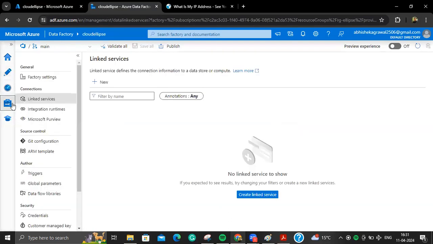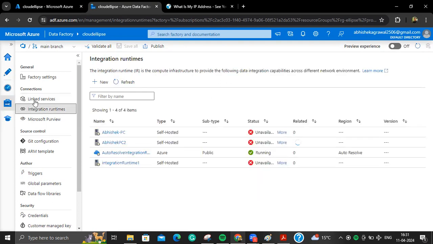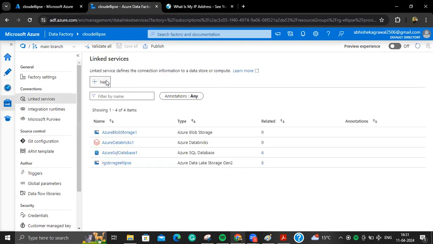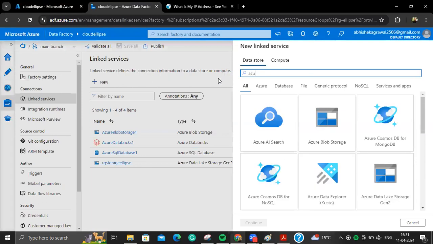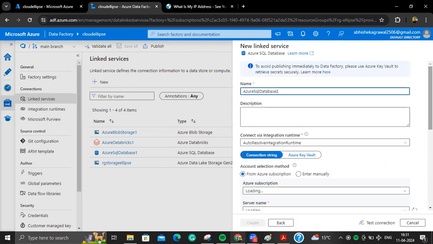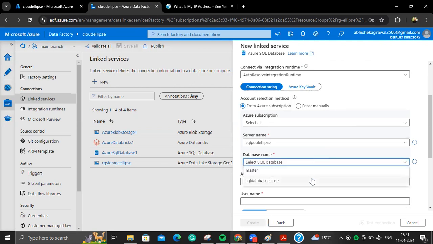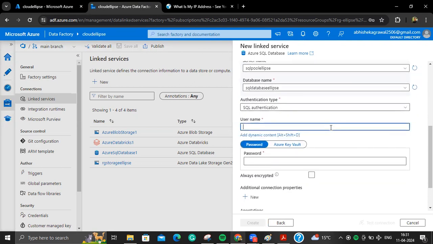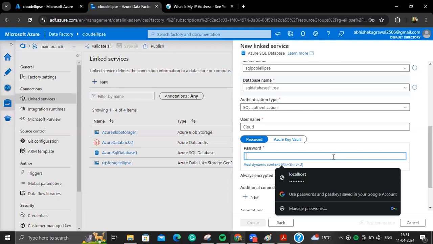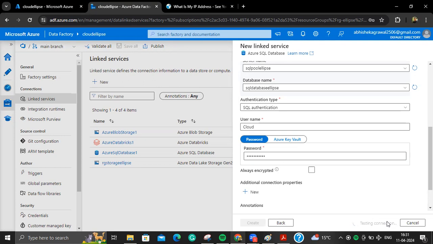Now I will go here, and this particular database is there in the cloud, right? So which integration runtime we will use? Auto resolve integration runtime, right? Simple. So I will go to link service. I will select Azure SQL Server now here, and then click continue, and then select my subscription, select my server name, select my database name, select the SQL authentication, give the username, which is cloud, and then give the password, which is suppose SQL 4, and then test connection.